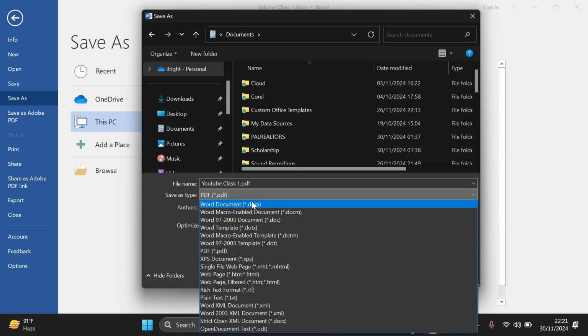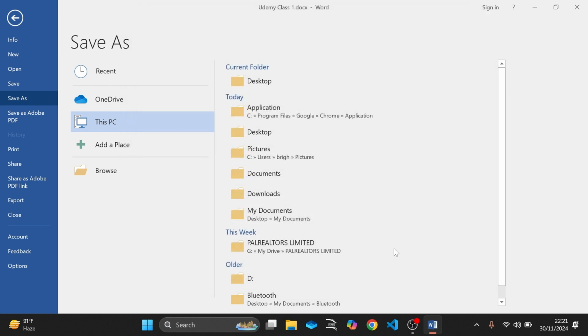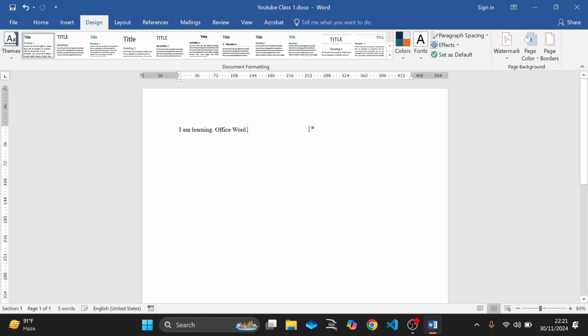So if not needed in that format, you will always like to go with the .docx, which is the standard format for saving a document. So then you do save. We can see that our title has been changed to YouTube class. And if I add something to this one, Office Word, and then I just type YouTube and press full stop and then save, we can see that it is saved.